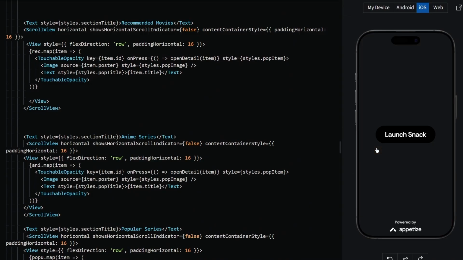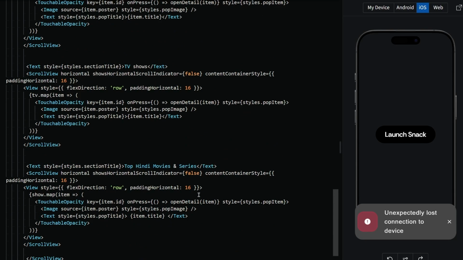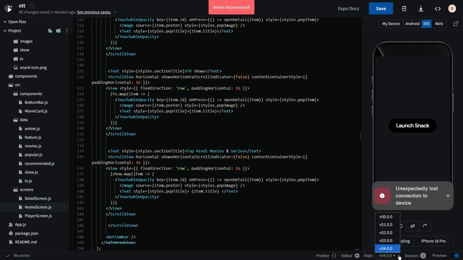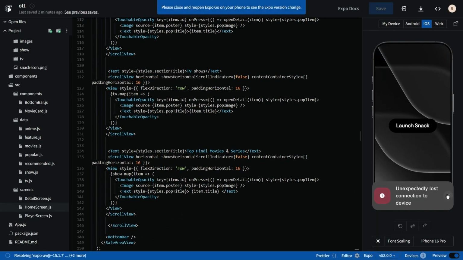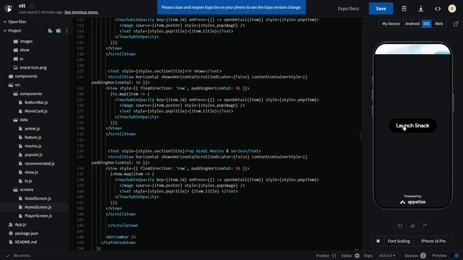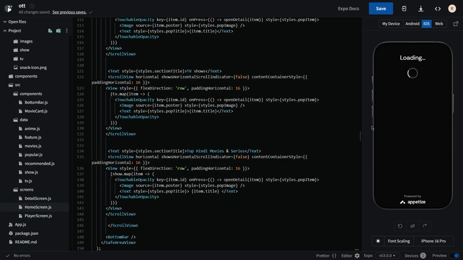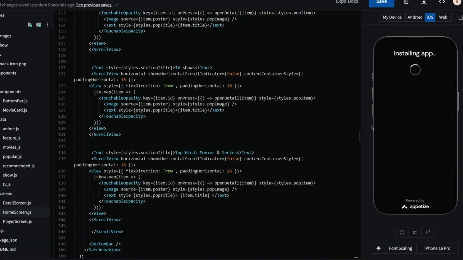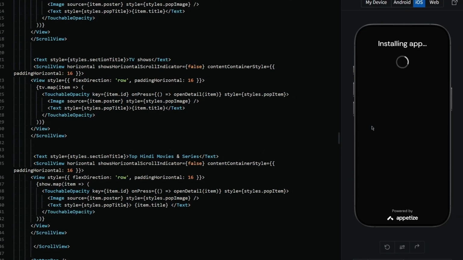Year and rating: numeric fields used for meta lines and sorting, so keep them as numbers, not strings. Poster and backdrop: use require for local images during prototyping. Put the image files inside assets/images and ensure the file name matches exactly, including case, since file systems can be case-sensitive.